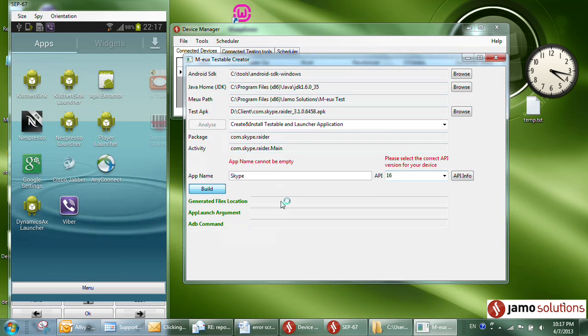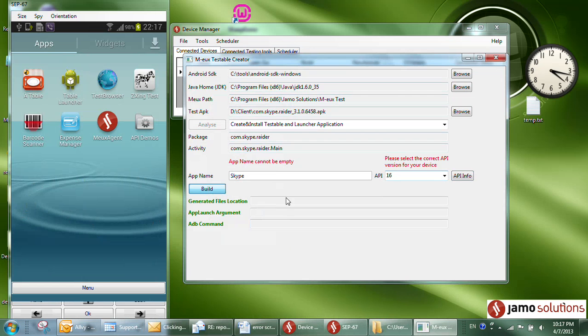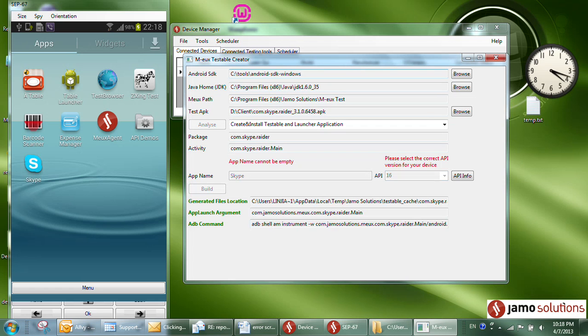Okay, so while it's building, let me explain those fields. The first one shows you where the testable APK and the launcher APK are generated. The appLaunch argument is for when you are writing a testable automation script in a script tool, for example QTP, Eclipse or Visual Studio. You can use the device.appLaunch method to launch your application, and you will have to fill in the command from here to launch your application. And the ADB command, you can copy this field and then launch your application from ADB.